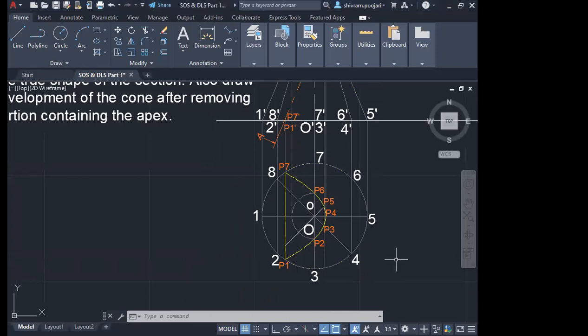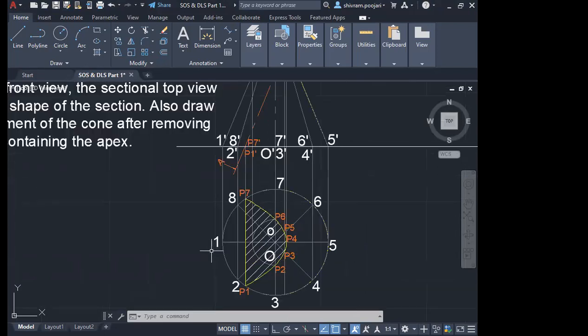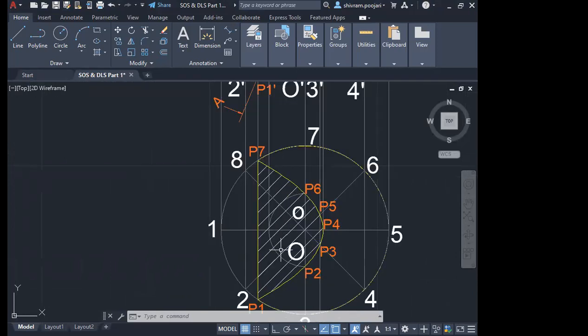After this, what you have to do next is make the hatching. Everyone just start making it. The hatching should be at an angle of 45 degree, and the distance between the two hatching lines should be 3 to 4 mm. Once again repeating, hatching lines will be at an angle of 45 degree, and the distance between the two hatching lines is 3 to 4 mm. Come on, draw it fast. Once it is done, let me know.